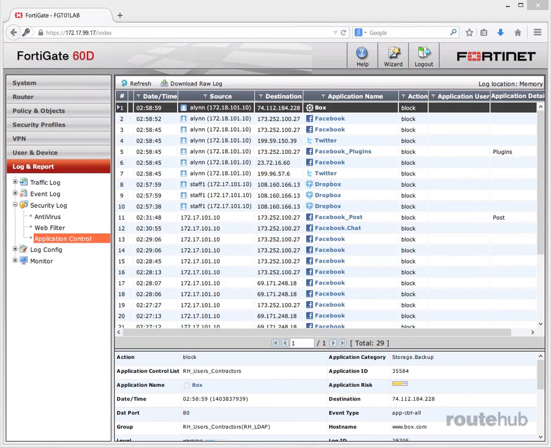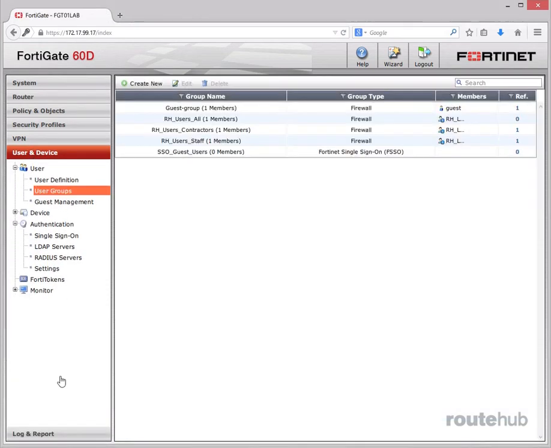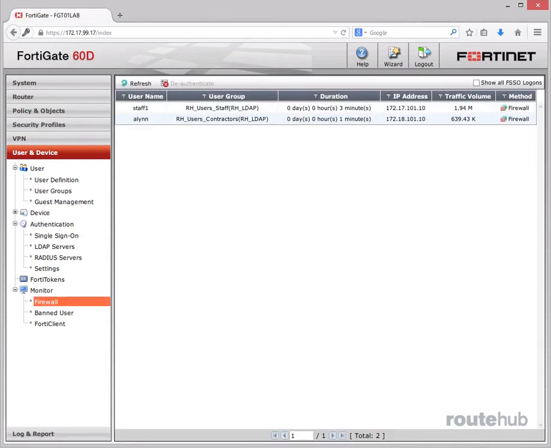Furthermore, we can view the list of all authenticated users through our firewall based on what we configured, and that can be found by going to user and device, then to monitor here at the bottom, and then to firewall. So here we see 2 users that authenticated using active authentication. That means that they had to log on manually using their credentials before gaining any access out to the internet. So we see their username and even the group which use our LDAP profile that integrated with our Active Directory domain. We also have the option to de-authenticate any user if needed from this page.